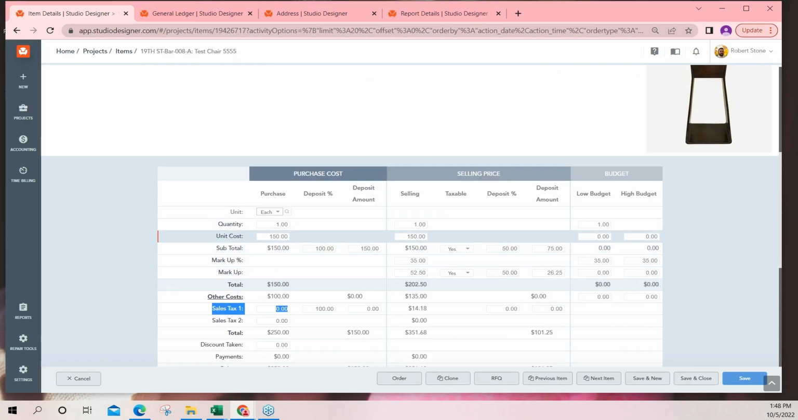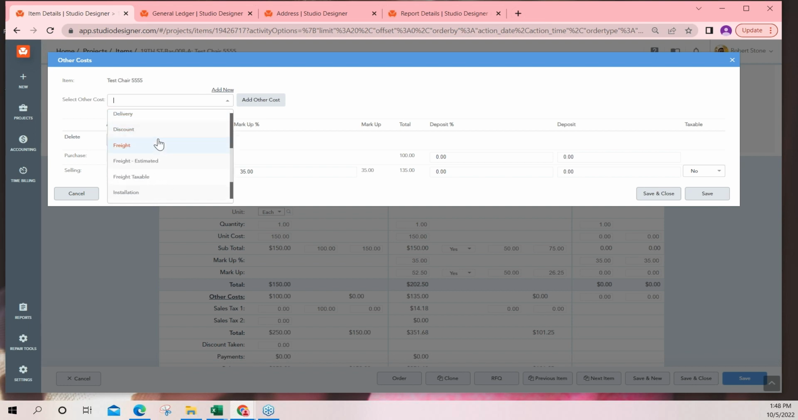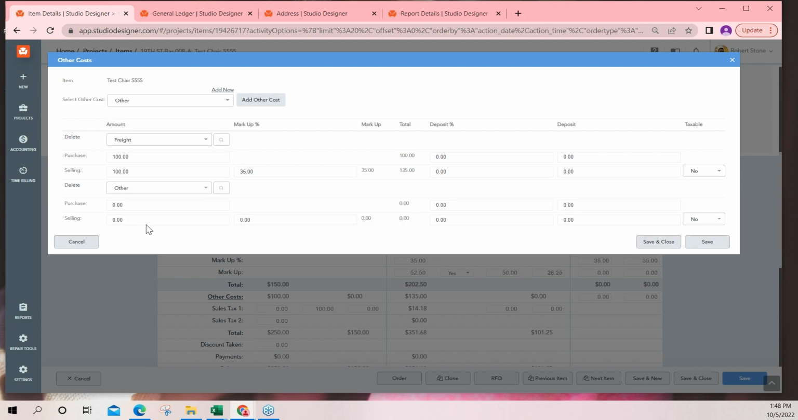I would prefer, and again, this is personal preference, I just think it looks a little better, I would prefer to throw it into here, into the unit cost. But you can absolutely go into here. They have sales tax set up. I would just call it other and put $12.50, purchase selling. I would add this into the description though too.